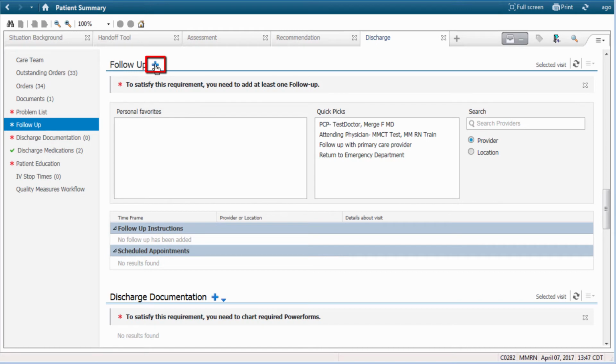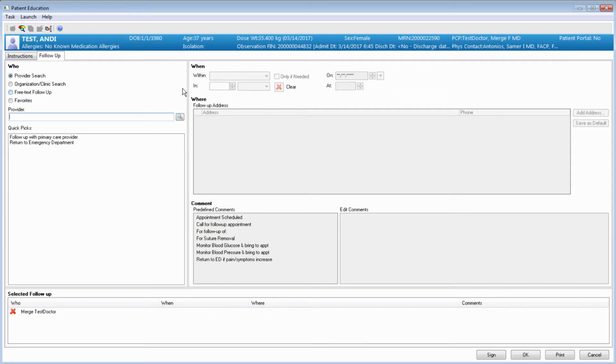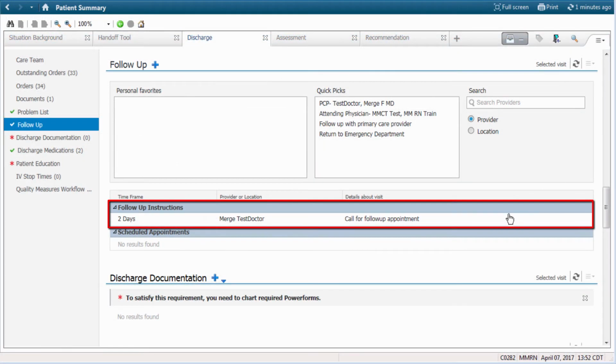The Follow-up section is used to add and view the patient's follow-up information. To add items, it is recommended to select the plus sign and document the pertinent information. At least 1 follow-up action must be added to satisfy this requirement.